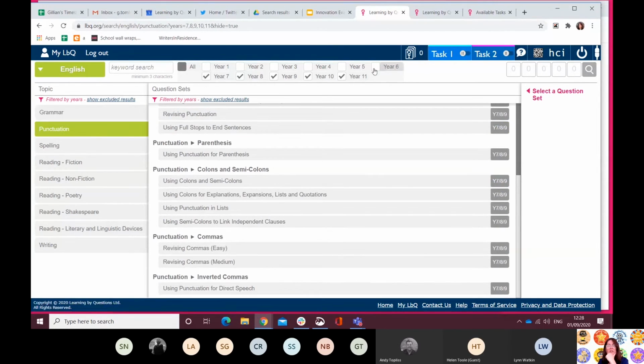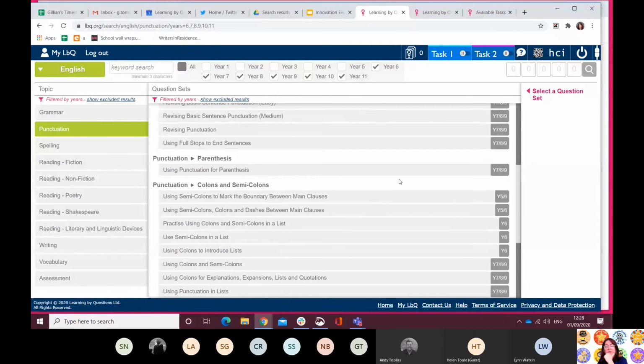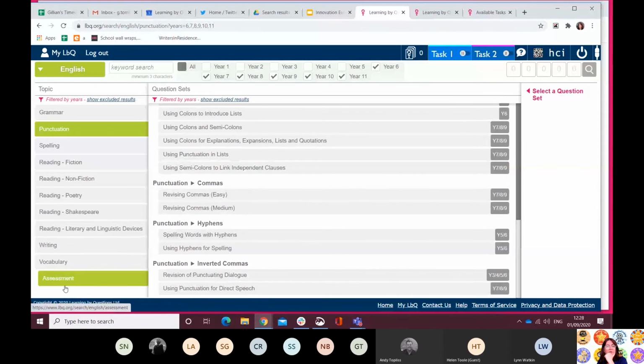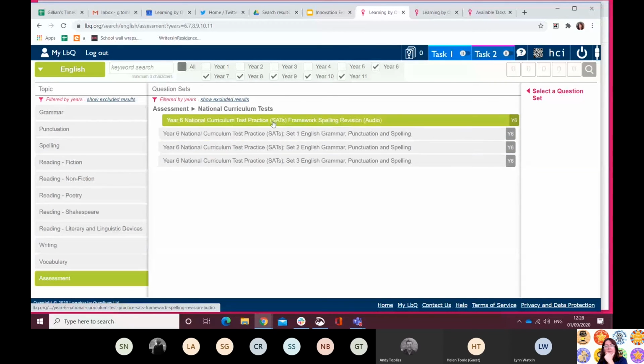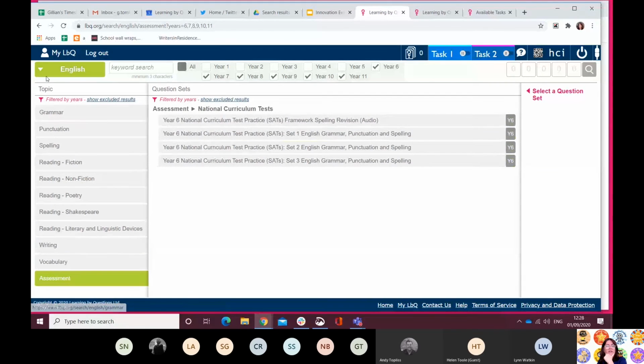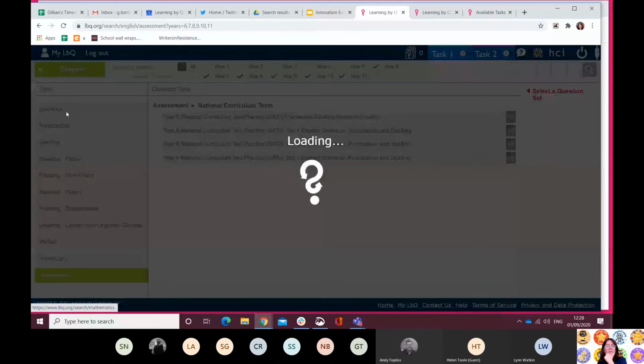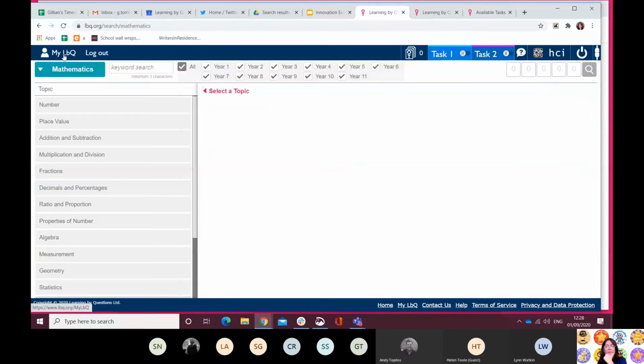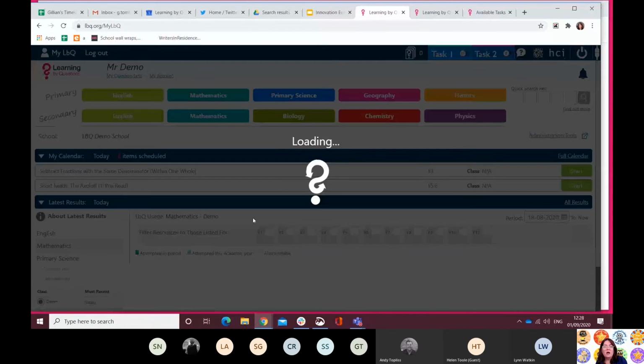But don't forget, you've got access to all the, I mean, I know in FE sometimes you've got resets, and you can get access then to the year 6 stuff as well. There's normally practice SATs papers as well on there for the English and for the maths. Okay, that's a quick half hour.